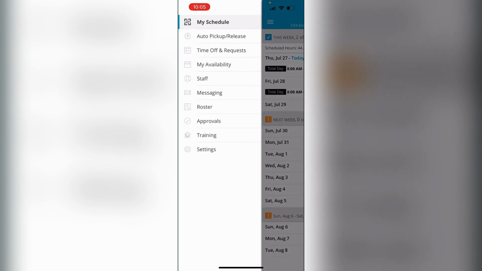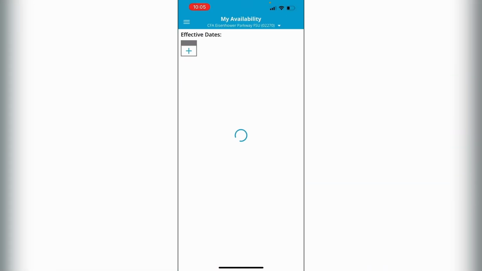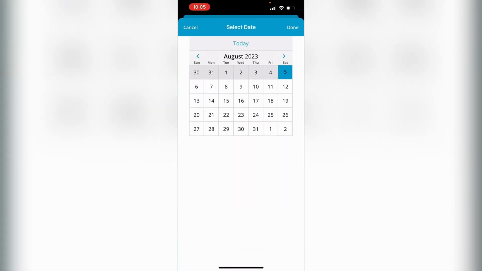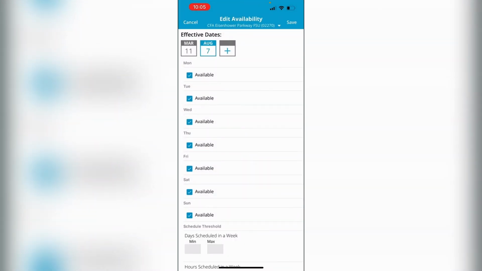Here you will see, just a few items down, it says My Availability. Right here you can see all of your in-effect dates. That's right at the top. So what you can do is tap on the plus icon so that we can create a new availability. From here you can select the days that you are going to be available and or not available. You'll see now that this will show up in the effective dates.